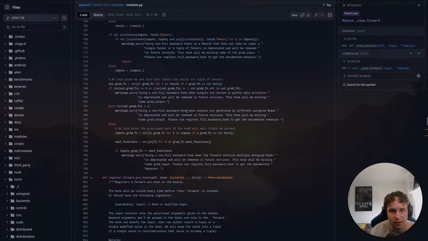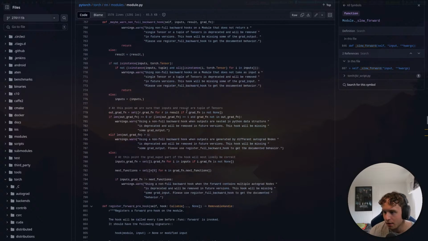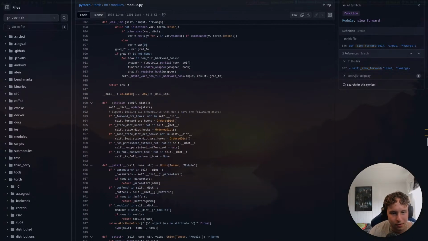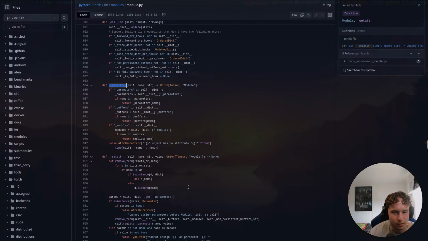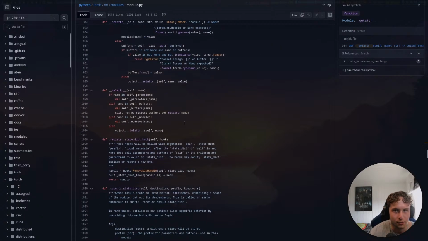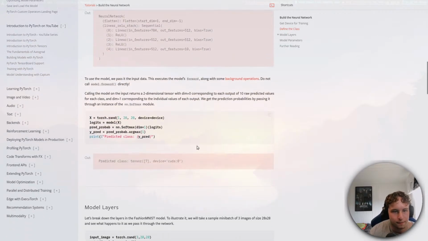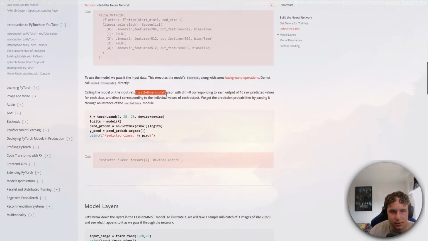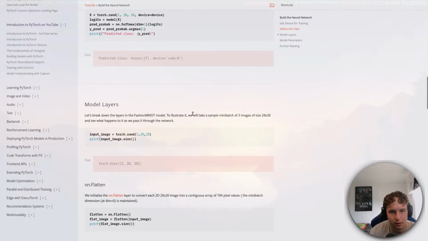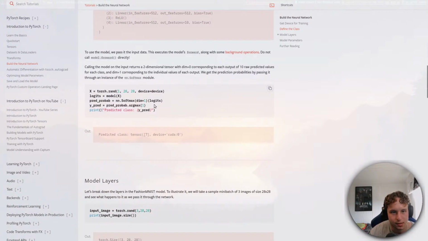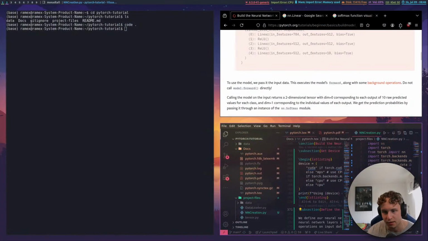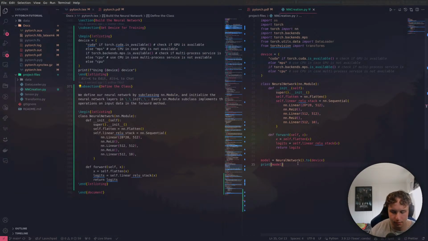This is not something you have to know. This is just the background operations that they use. We don't have to know this, so let's not bother. And then we can just call the module and it returns a 2-dimensional tensor. We don't really need to know this, actually. We can try it either way. I can explain it to you guys. So let's remove this print here. Yeah, I think that's fine.